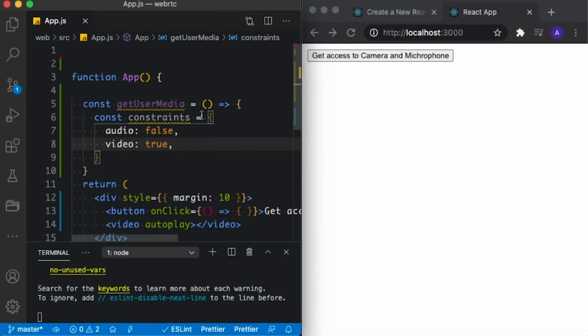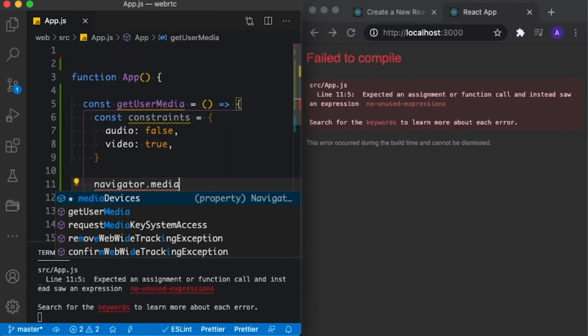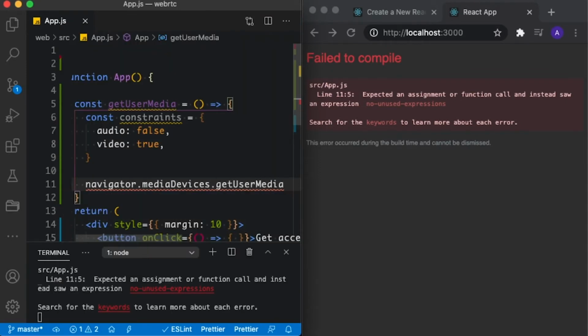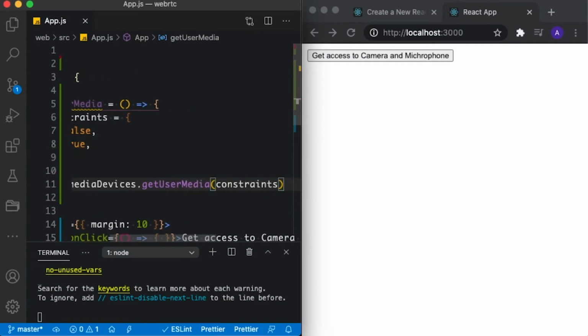So for now, I will not need audio because it might interfere with my recording. So I'm just going to request video. Hence, I'm setting audio false and video true. Now to make the actual request, we use navigator.mediaDevices.getUserMedia, and in that we pass the constraints and we use promises.